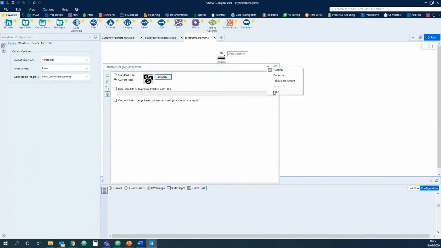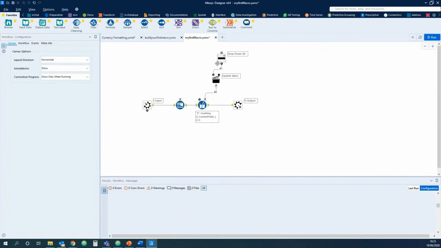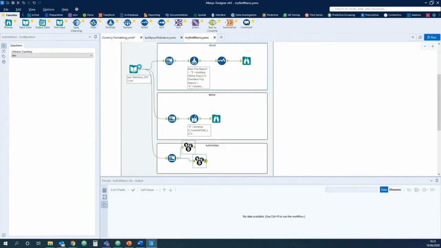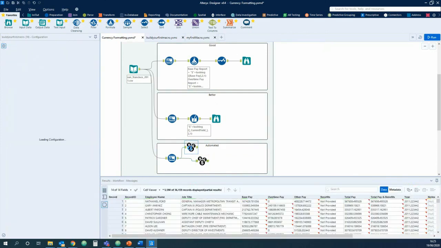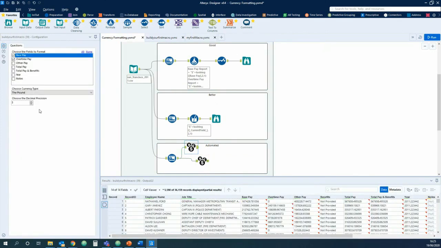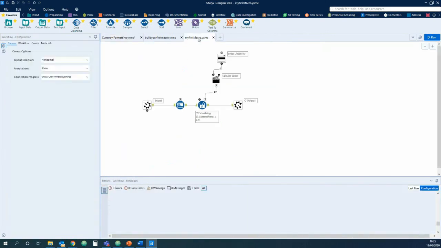I will hide this again. I don't need it anymore. And if I save it now and go back to my workflow, I can see that it has refreshed, and you can see here the symbol changed. Perfect. Next thing is, this is the pre-built one. We want to be able to choose the decimal precision. So let's try to do that.